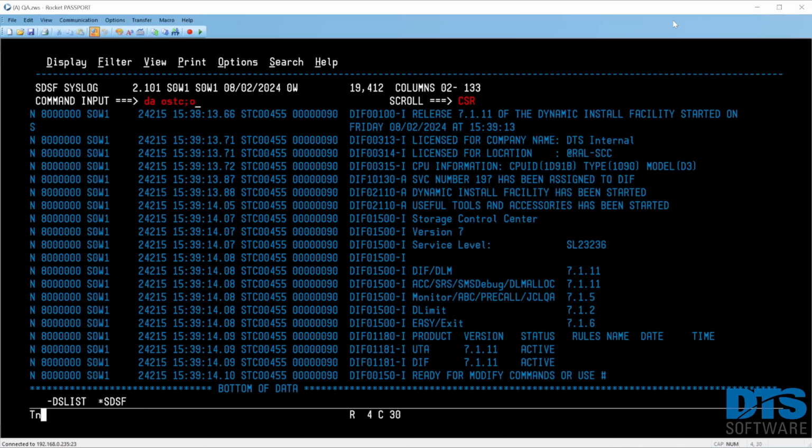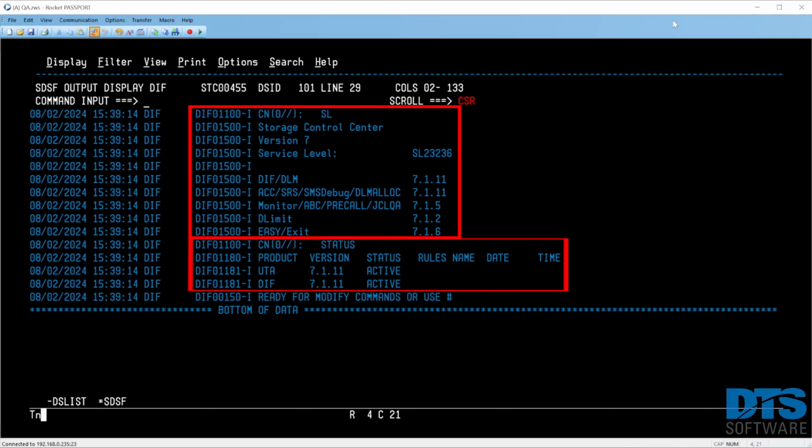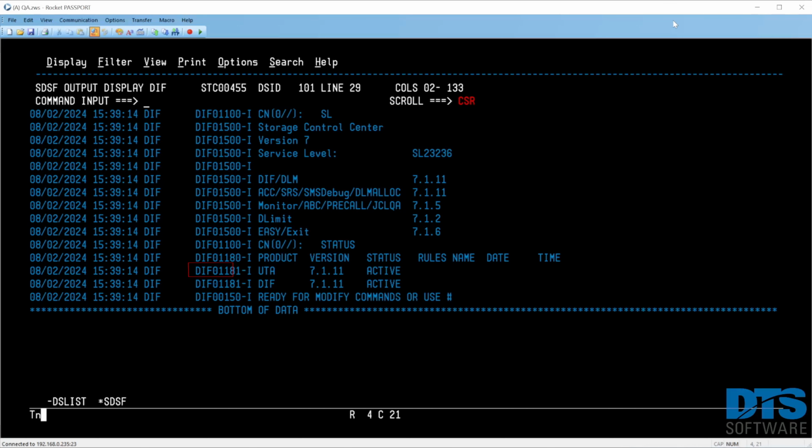You can browse the started task log to view the output of the SL and status commands or issue them manually. UTA is a newer utility added in SL 23081. It is our useful tools and accessories utility, accessible through the ISPF panels. We will cover the ISPF panels and UTA in another video.